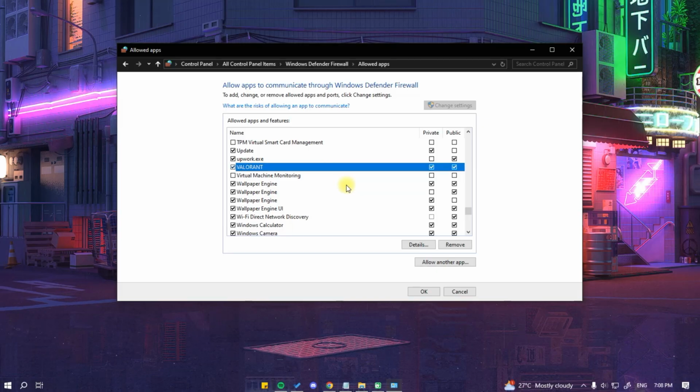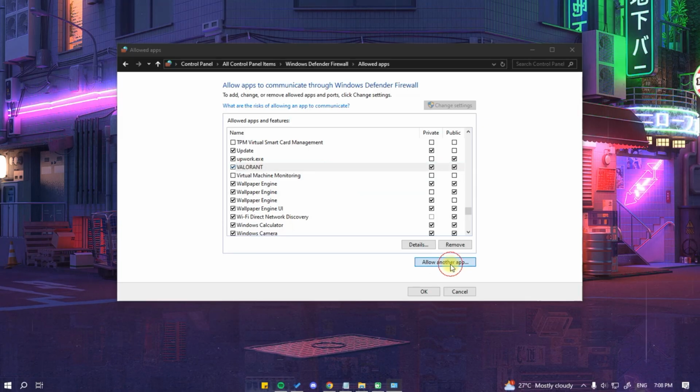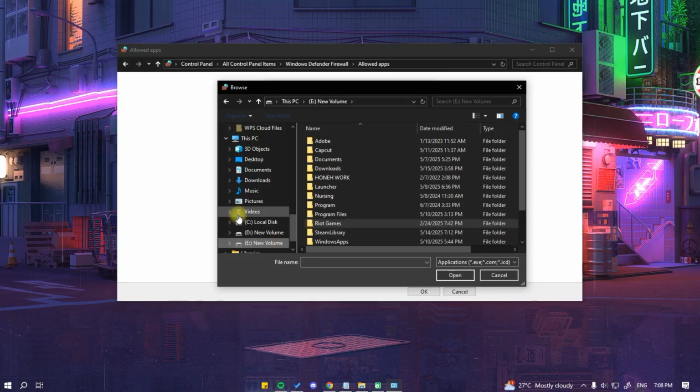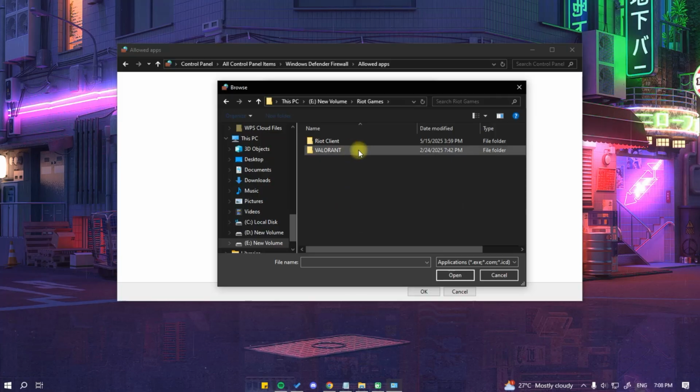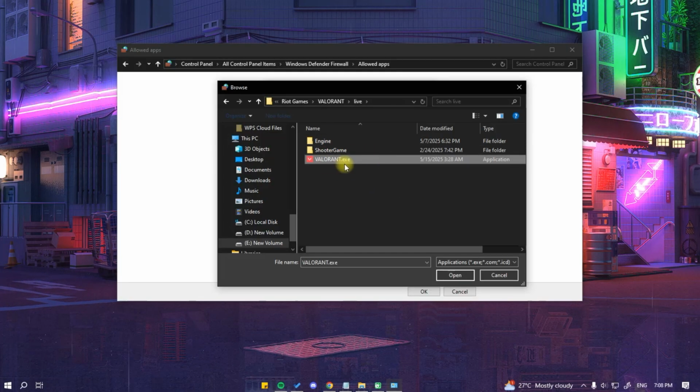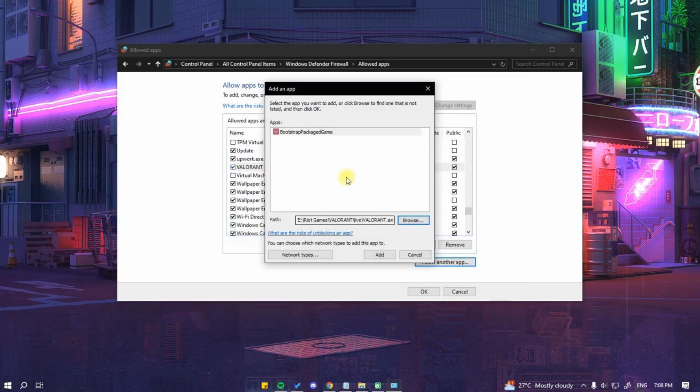If Valorant is not on your list, click on Allow another app at the bottom, click on Browse, and go to the drive where you have your Valorant installed. For me, it is in my E drive. It might be on the C drive for you. And then go to the Riot Games folder. Let's open the Valorant folder, Live, and select valorant.exe and click on Open.